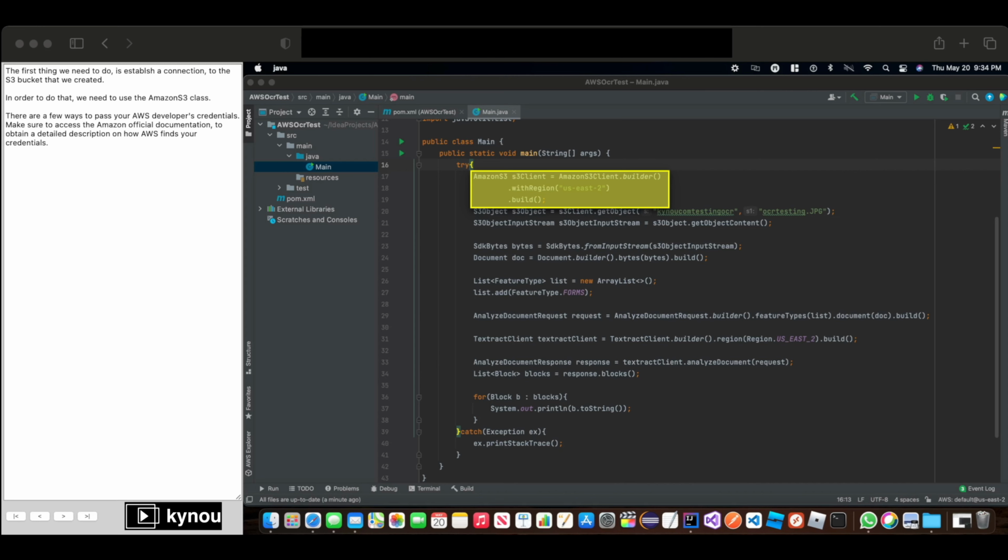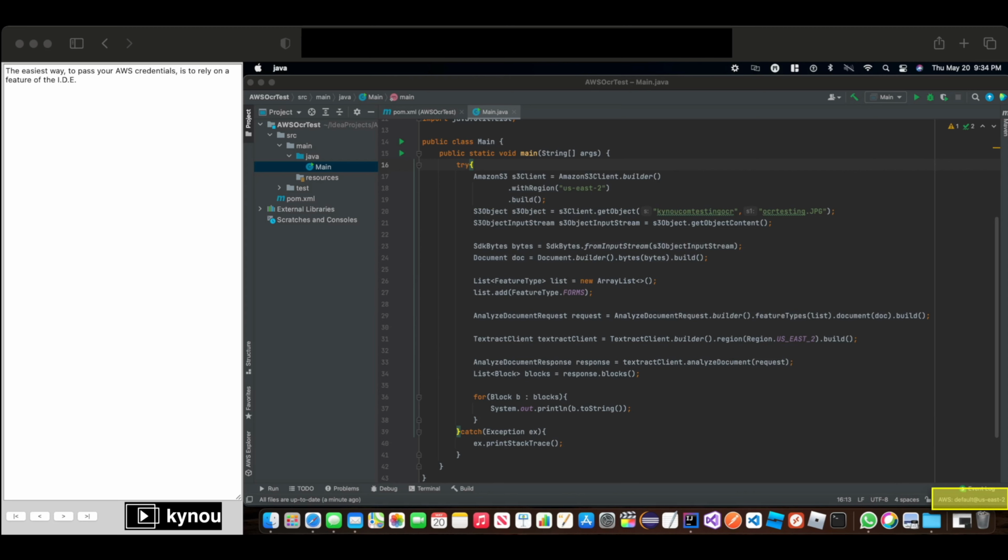There are a few ways to pass your AWS developer's credentials. Make sure to access the Amazon official documentation to obtain a detailed description on how AWS finds your credentials. The easiest way to pass your AWS credentials is to rely on a feature of the IDE.